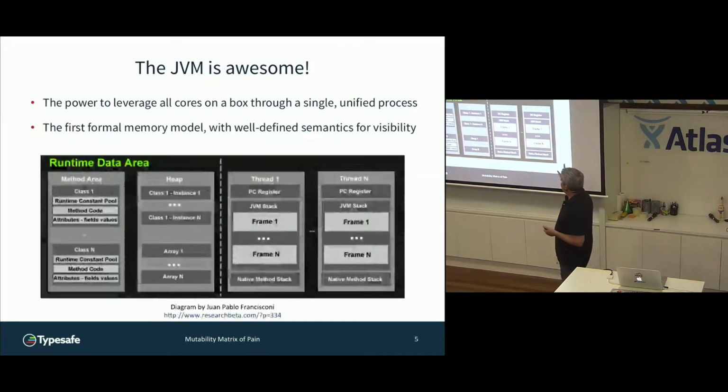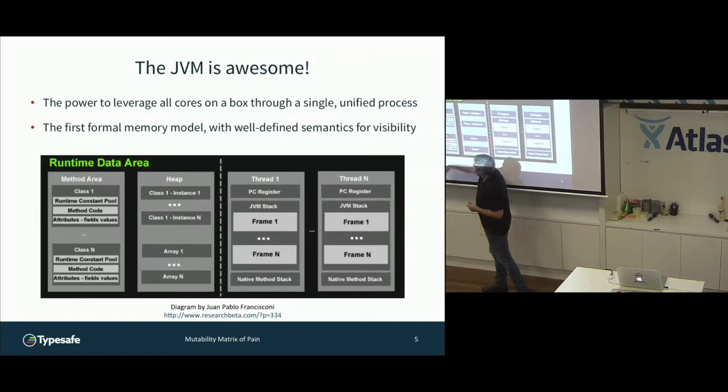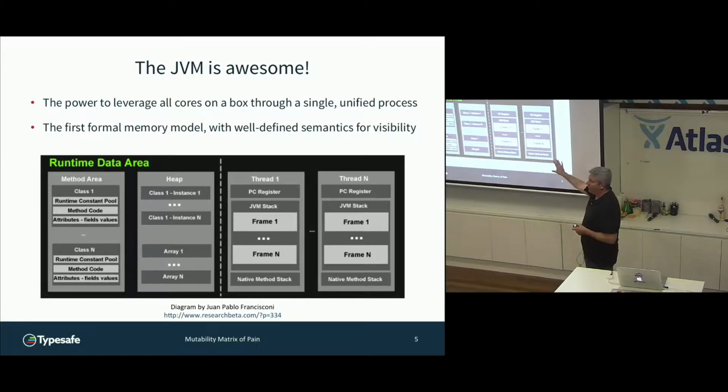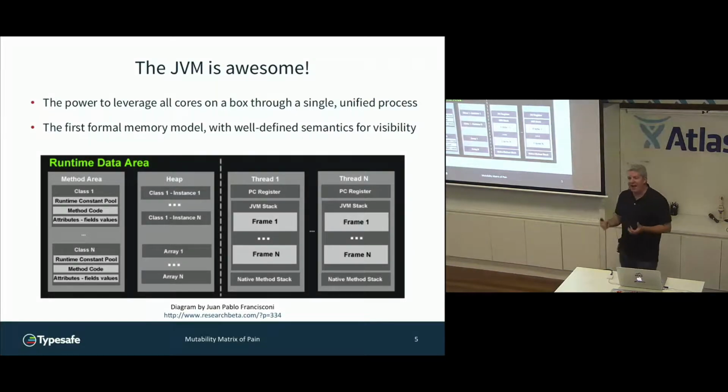So I want you to look at the JVM, and I want you to ignore this left-hand area over here, the method area. That's pretty irrelevant. This is a diagram by somebody named Pablo Francesconi. I've never met him, but I really like the way it laid things out here. With the heap, talking about instances of classes, and threads with stacks and frames inside of those stacks that represent method calls, right? Every one of these areas is very important for what we're going to talk about here in the memory model. The JVM is a really fantastic piece of engineering.